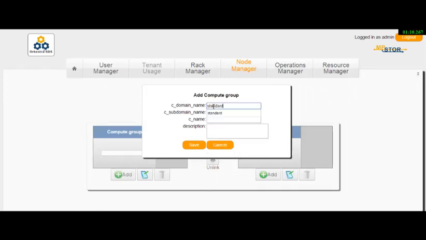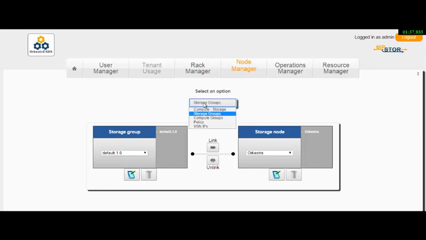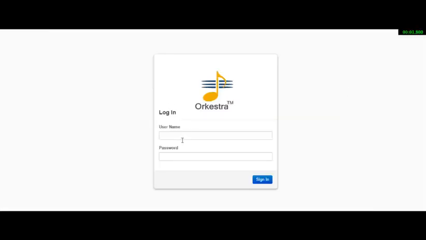We'll create a compute group. We'll call this compute group standard. We can create an arbitrary number of compute groups and storage groups and launch our virtual machines and provision our storage from those compute groups. Now I simply link the compute group with the storage group, and for every compute group and storage group, I'm going to put some hardware resources into those groups. I do that by simply selecting the node I want to put into the group and clicking the link button.